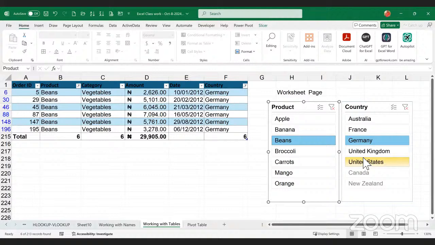The beautiful thing is that the slicer does not only work with summarized data, it also works with a complete table of data, provided you have converted it to a table. If you are trying to look for slicer on an ordinary range, it will not work. But once you have converted it to a table, then you can apply your slicer tool.